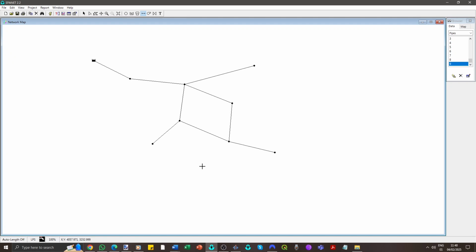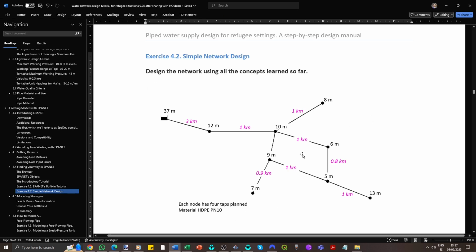When the layout is complete, we'll add the demand. Each node has 4 taps, with each tap requiring 0.2 liters per second, resulting in 0.8 liters per second per node.